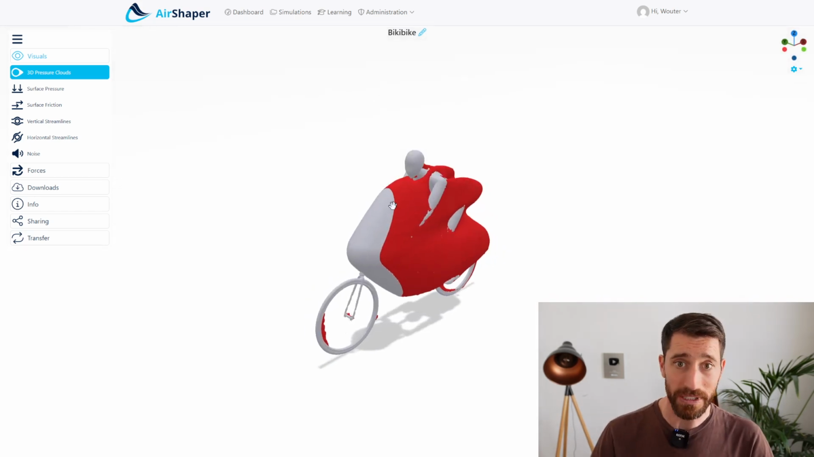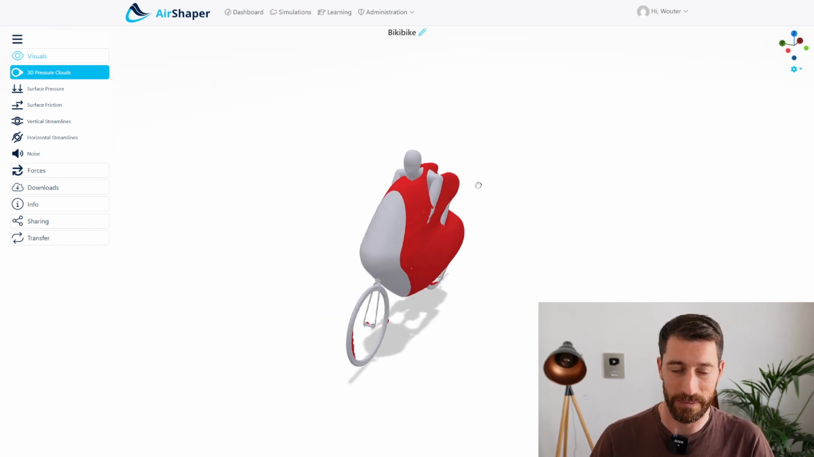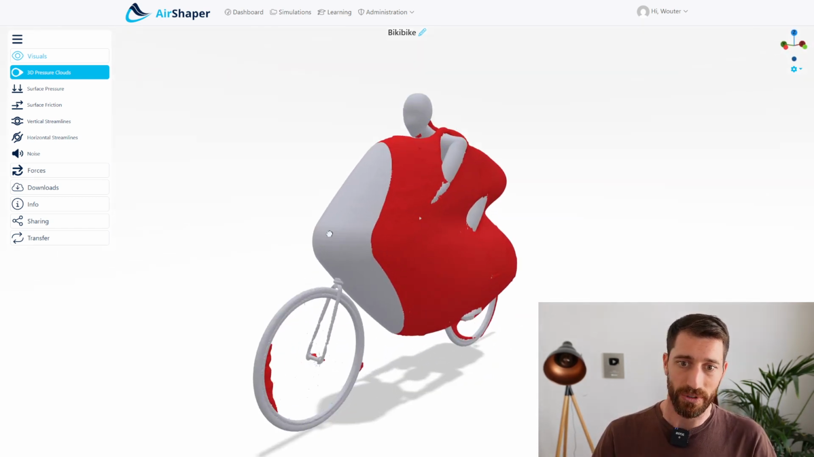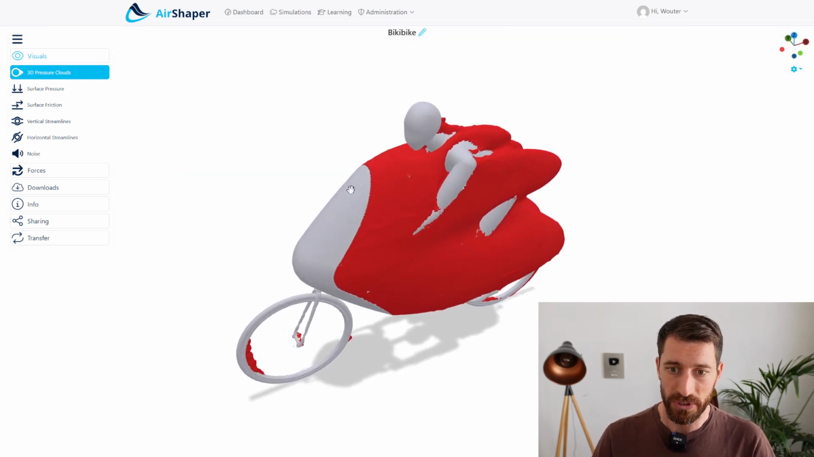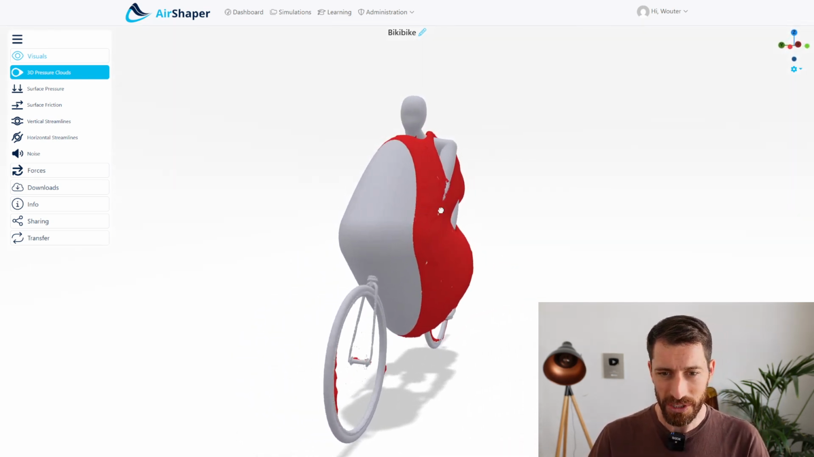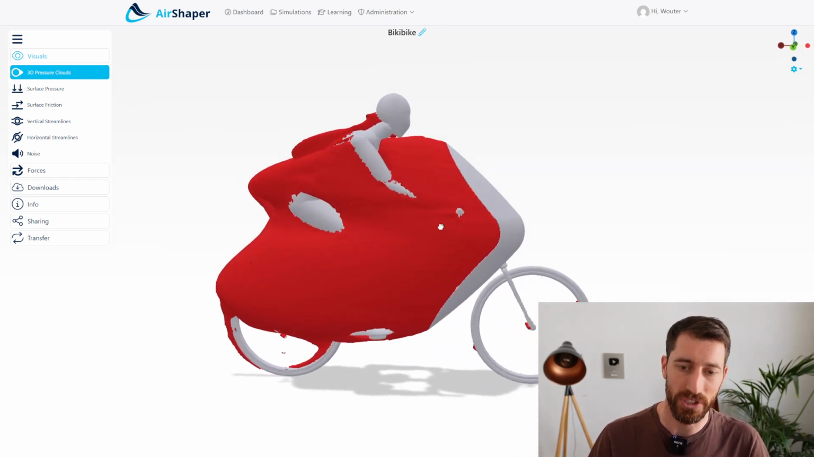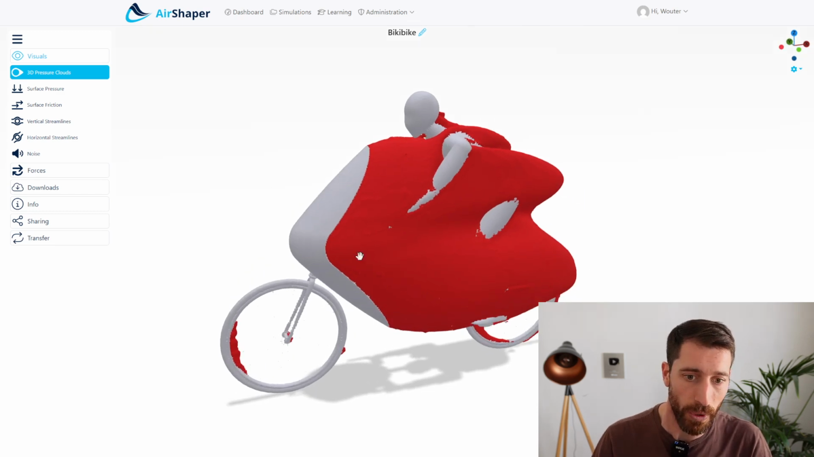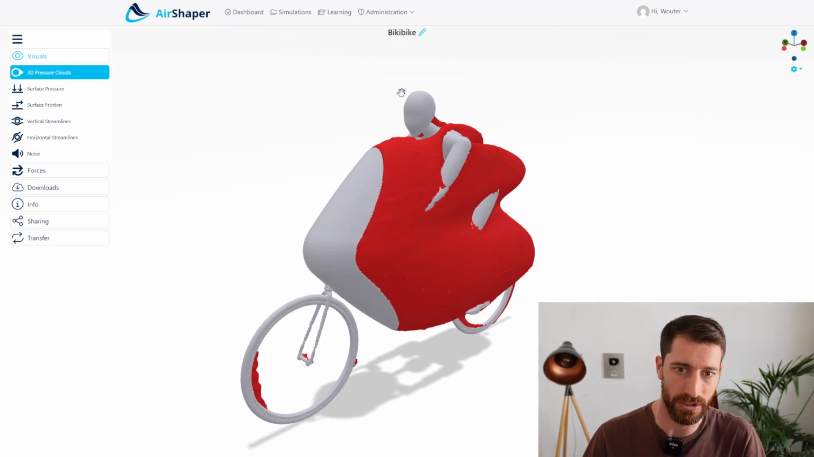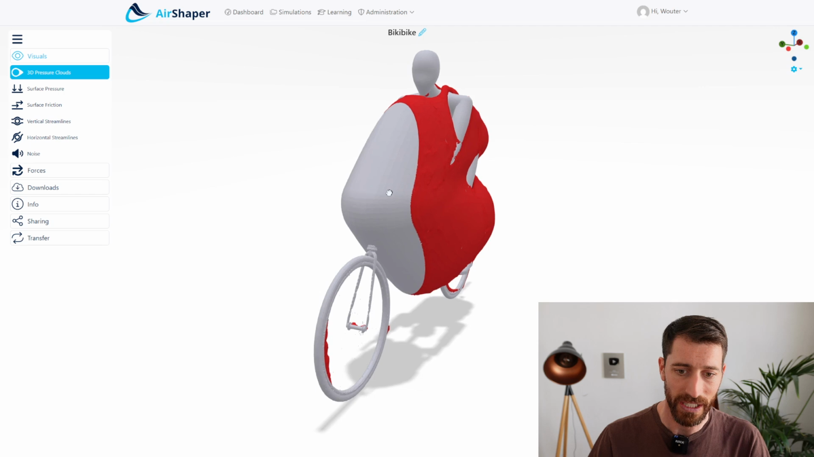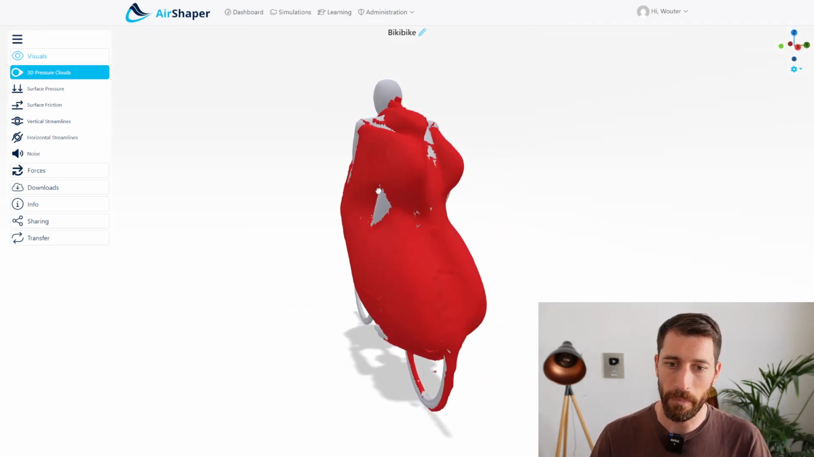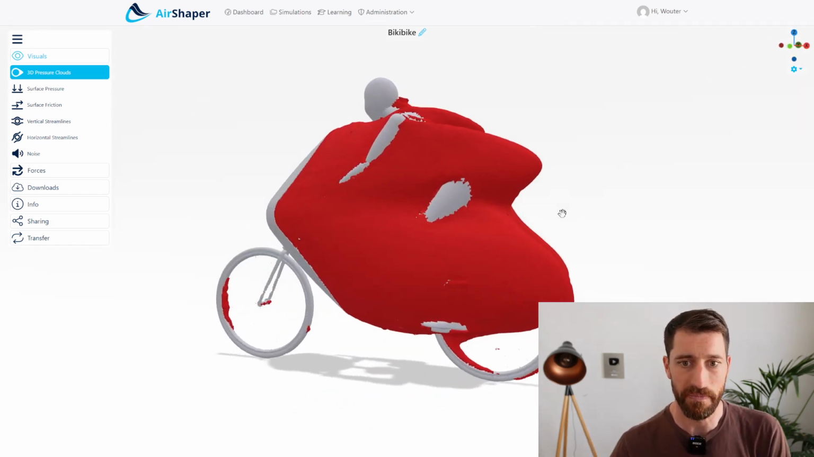Let's have a look at this one. It's called Biggie Bike. What we have here is a large windscreen in front of the rider, which helps to shield the rider. It seems to do a pretty good job of shielding the rider, which means the rider is completely engulfed in the wake of this windshield, apart from the head, which is quite logical, unless this is transparent. You see that, of course, the wheels generate some flow separation and so on. But overall, this is quite an interesting concept.